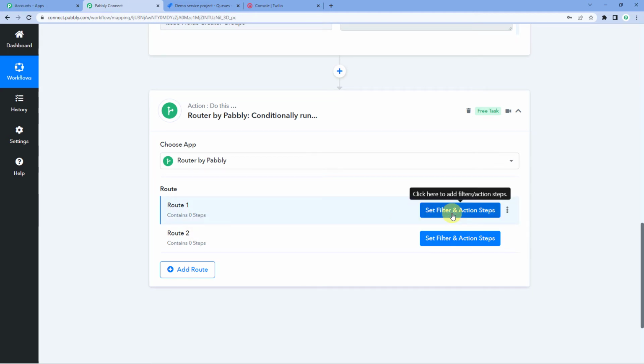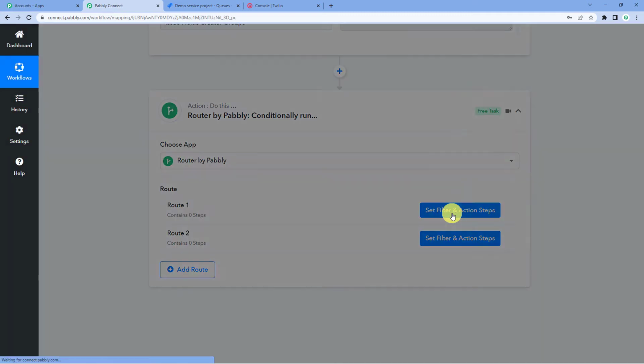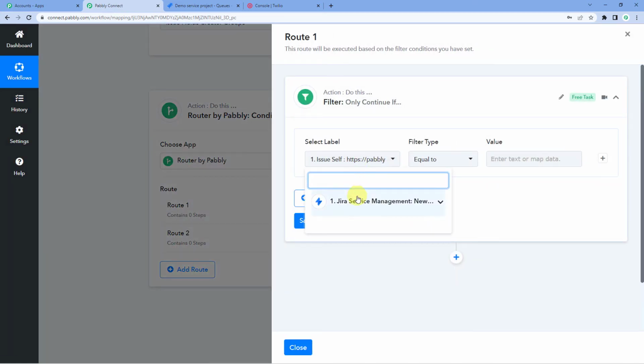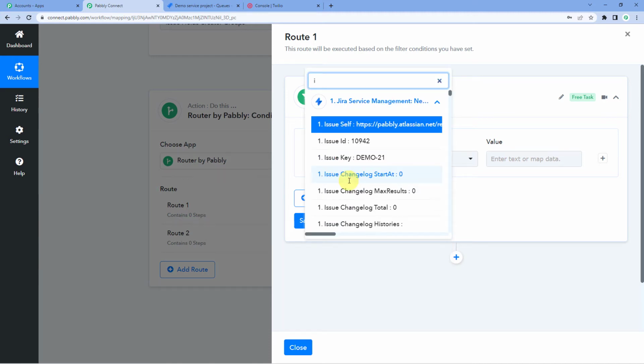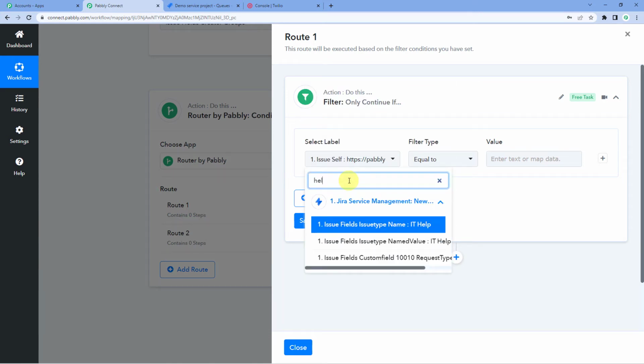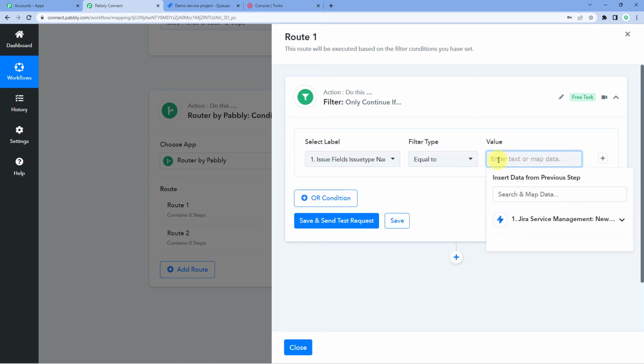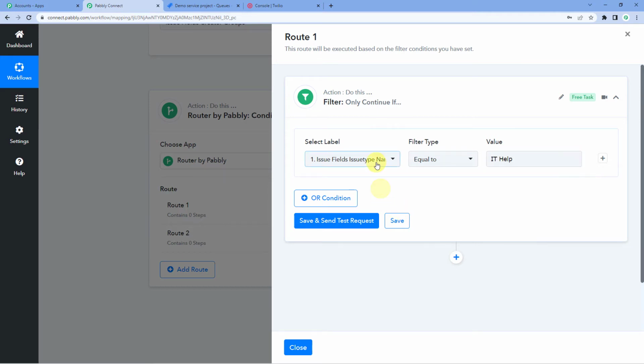Okay, so let us just set this. Here in the label, we will map it from Jira Service Management. Let me search using the issue type. We will take issue type as IT help. Value we will write IT help. So we want that when the issue type is equal to IT help, then send a message to person X.